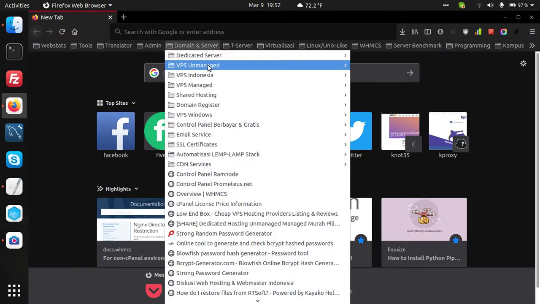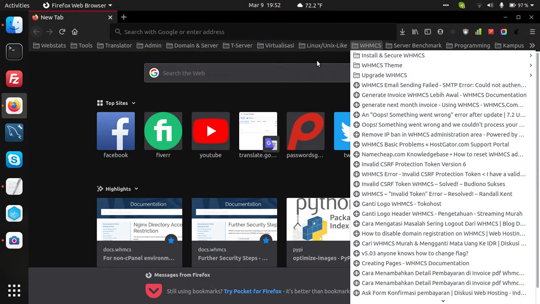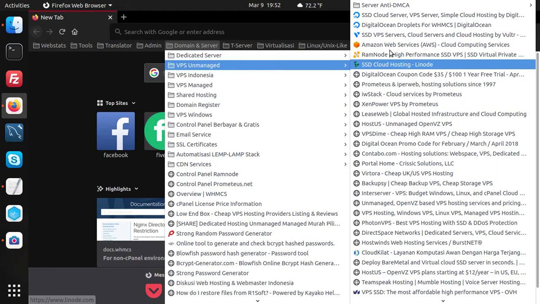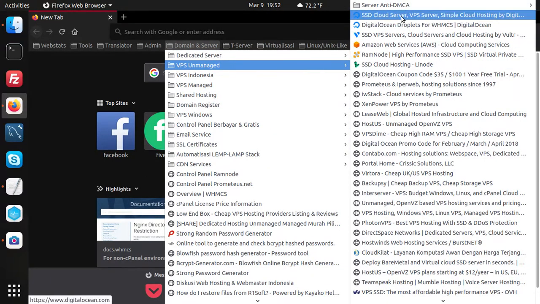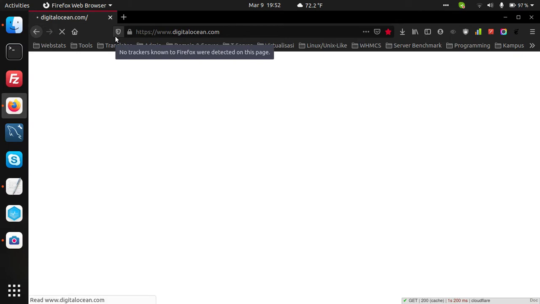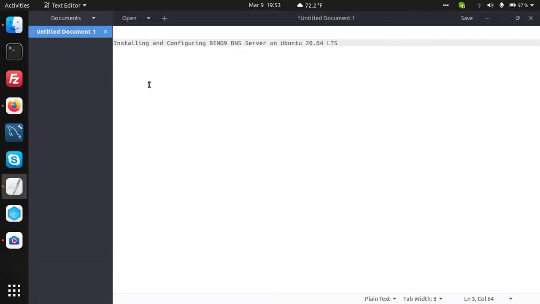We can use a cheap cloud server on Linode, DigitalOcean, or maybe Vultr. I will deploy a $5 droplet. So let's start the guide.